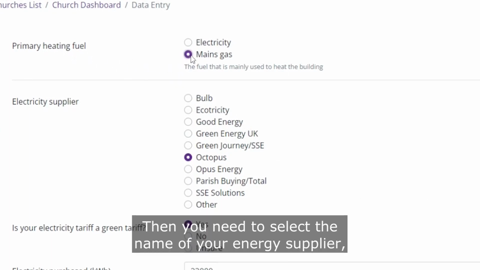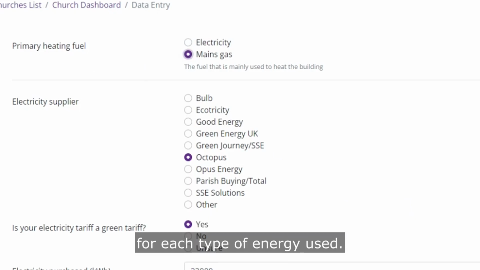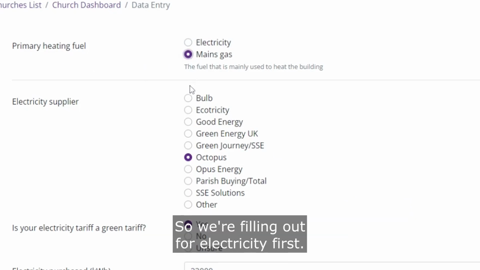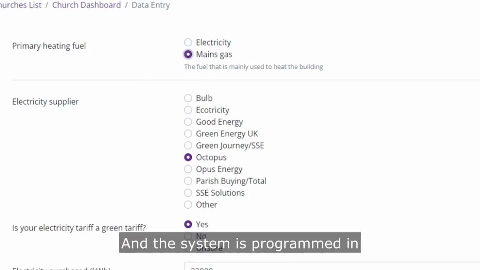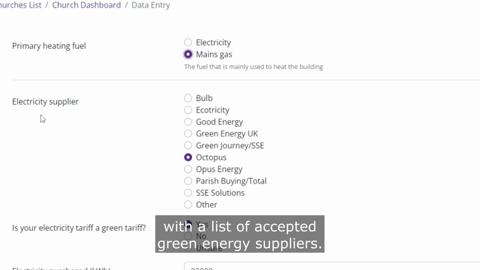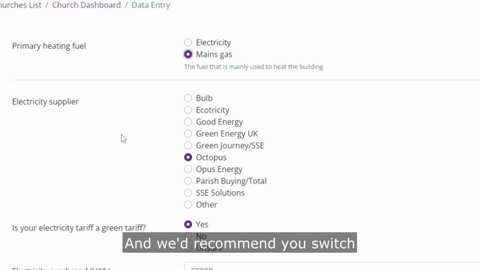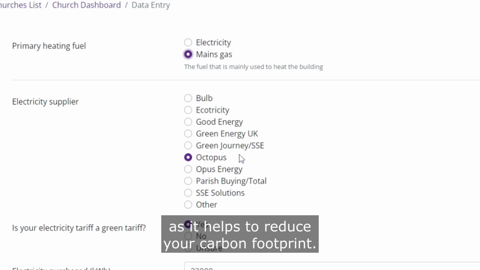Then you need to select the name of your energy supplier for each type of energy used. So we're filling out for electricity first, and the system is programmed in with a list of accepted green energy suppliers. And we'd recommend you switch to one of these if you haven't already, as it helps to reduce your carbon footprint.